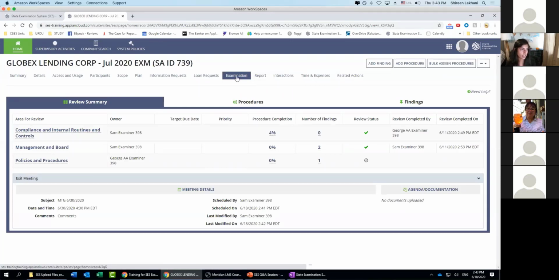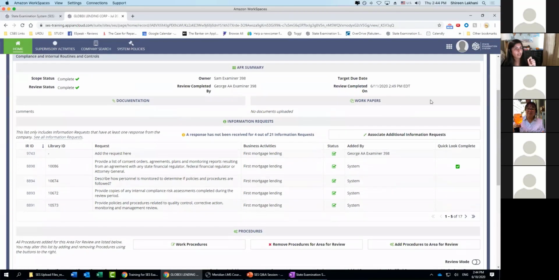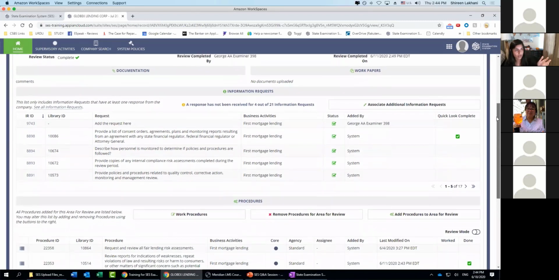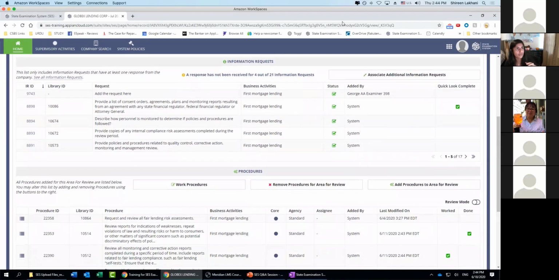First, there are several things that you would do in the environment. By this point, in our examination tab, we've reviewed each of the areas for review. And if you remember, these two have a complete status. What that means, if I go into the first area for review, is that I've looked at the information request responses from the company. I've either marked them quick look complete or thoroughly reviewed them.